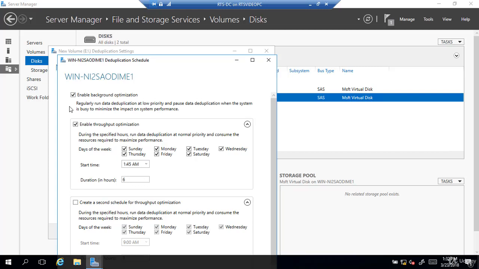I don't want that to happen, so background optimization will run this at a low priority as it says here, and if my server gets too busy, it will actually go into a pause state and it will completely stop deduping. When more resources are available, then it will just go back and resume the dedupe process. So that is a great thing to have during working hours, especially during peak hours, which are typically first thing in the morning. You may want to set that.